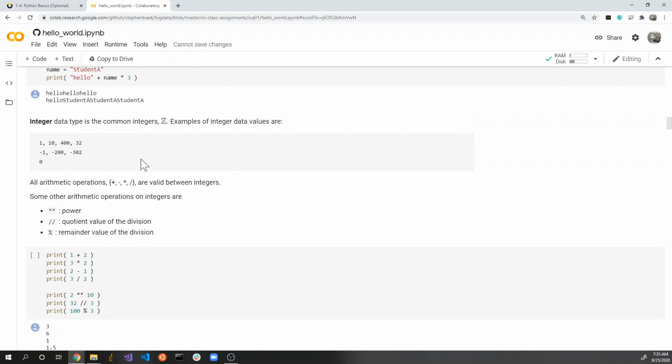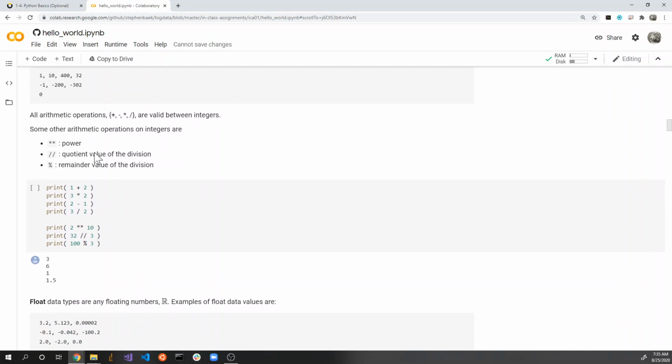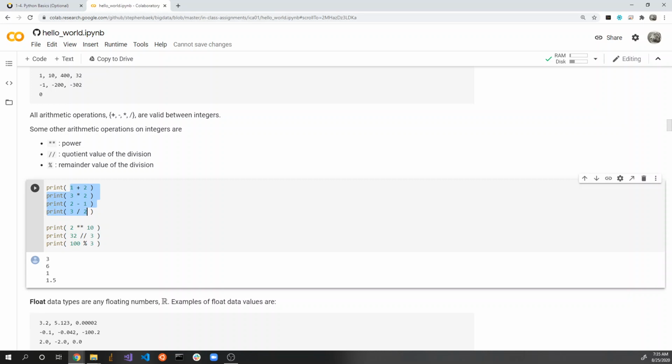The other type of variable is integer. So integer is literally integers, and what you can do is basically you can do all the arithmetic operations. So addition, multiplication, subtraction, division. So all of them are defined in Python, and like many other languages, the symbols are the same.